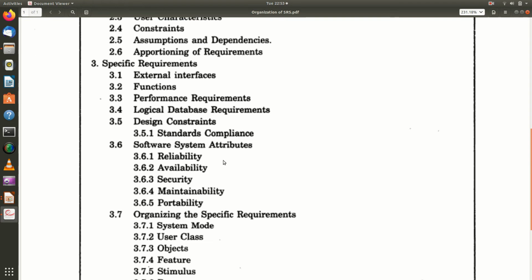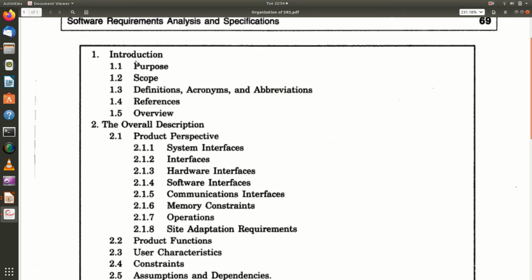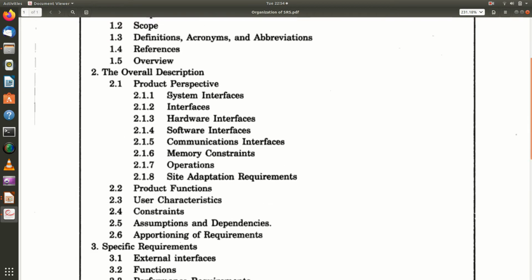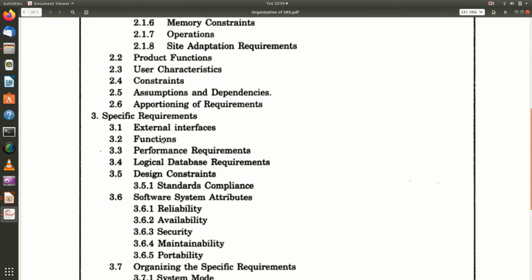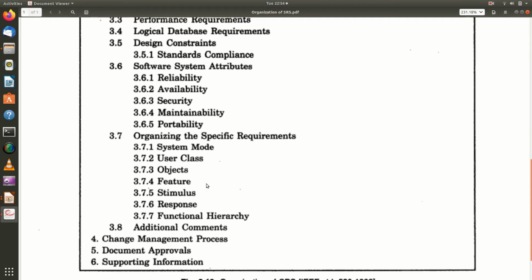Then in the third part, your specific requirements will be given. So first, you give the introduction. Second, the overall description of the software. Then you go for the specific requirements. What are the different external interfaces? What are the different functions available? What are the performance requirements? The database, the design constraints, the software system attributes based on reliability, availability, maintainability, all these performance requirements and quality requirements must be specified.